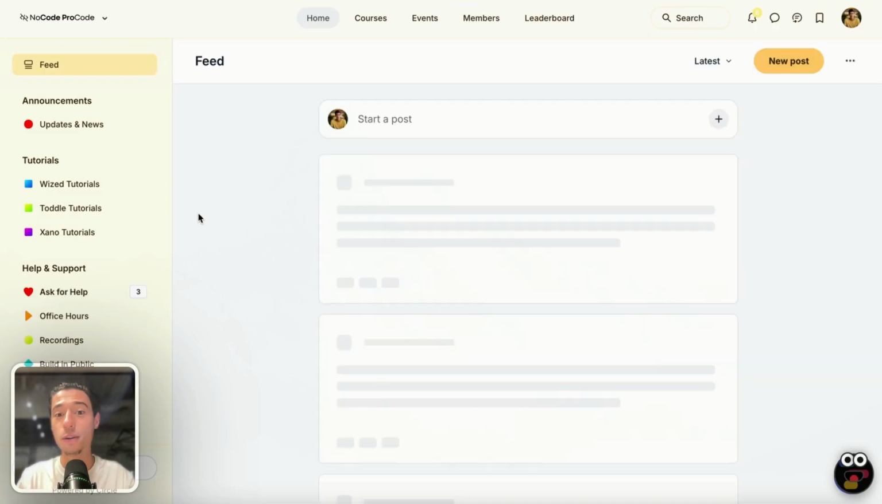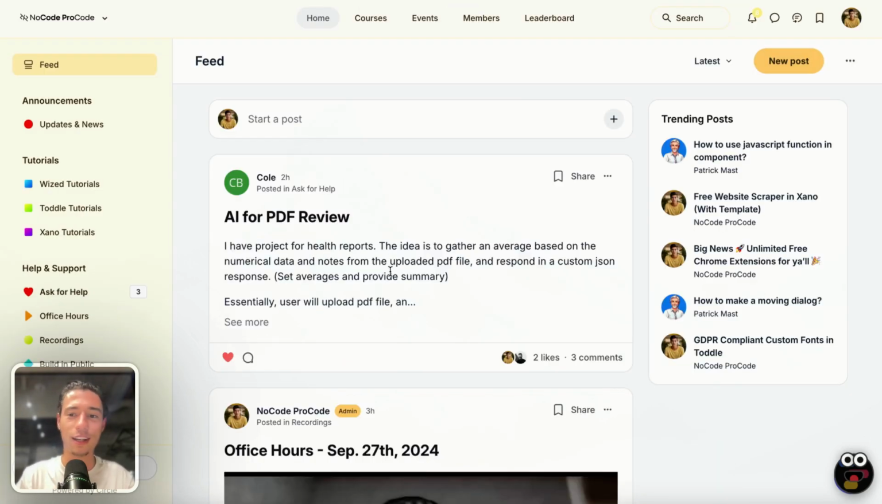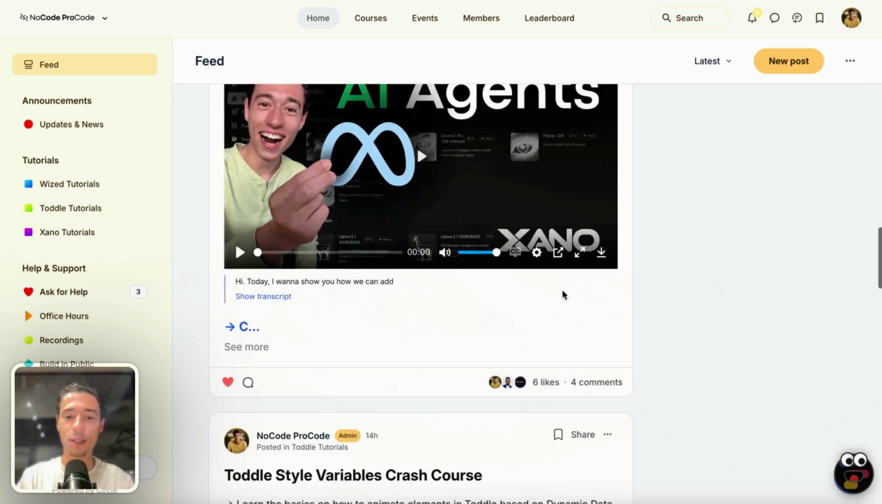We even have a tool now that lets you paste any Relume element inside of Toddle. Actually, let me show you that. So this is the membership page. You see, we got a bunch of content.